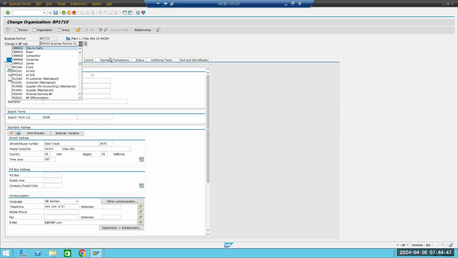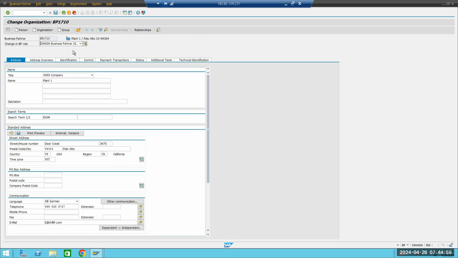You can extend only the BP role. So what is the advantage of this? Let's say we are not creating the same data again and again, right? We already have the address data, address overview, everything created. Then if you want to create a BP role, you can just extend to a BP role.